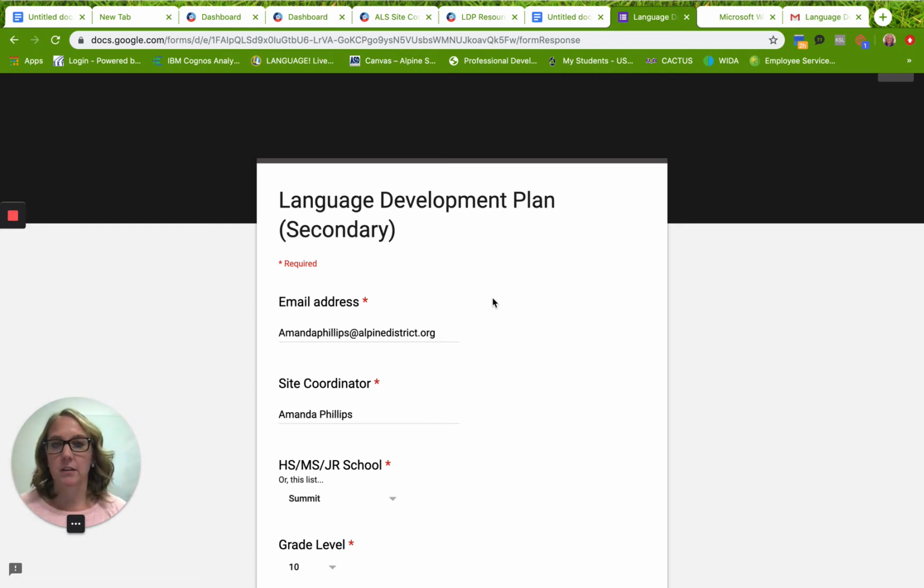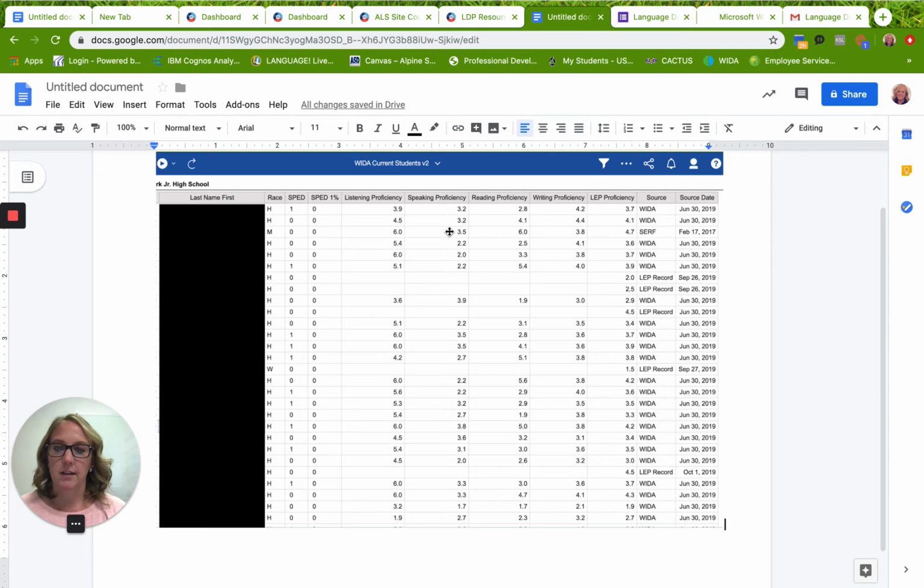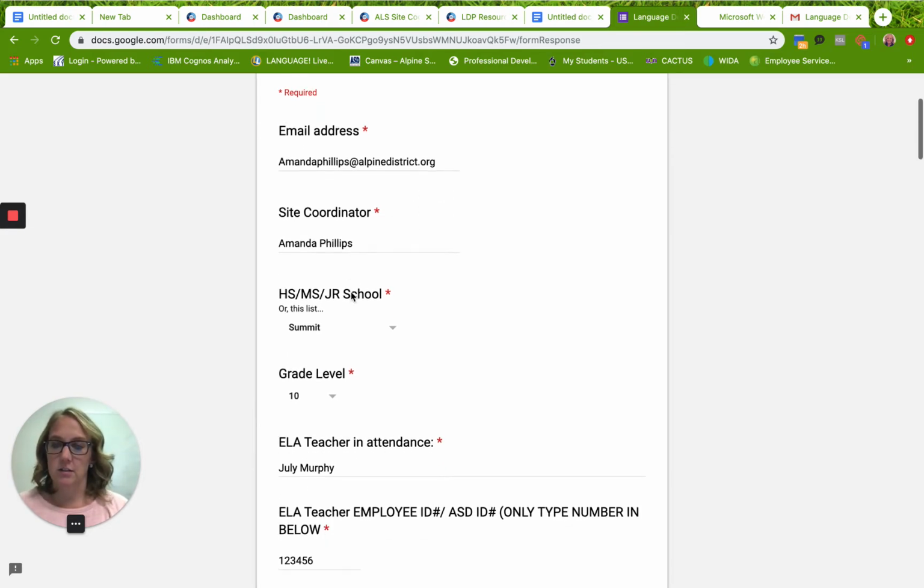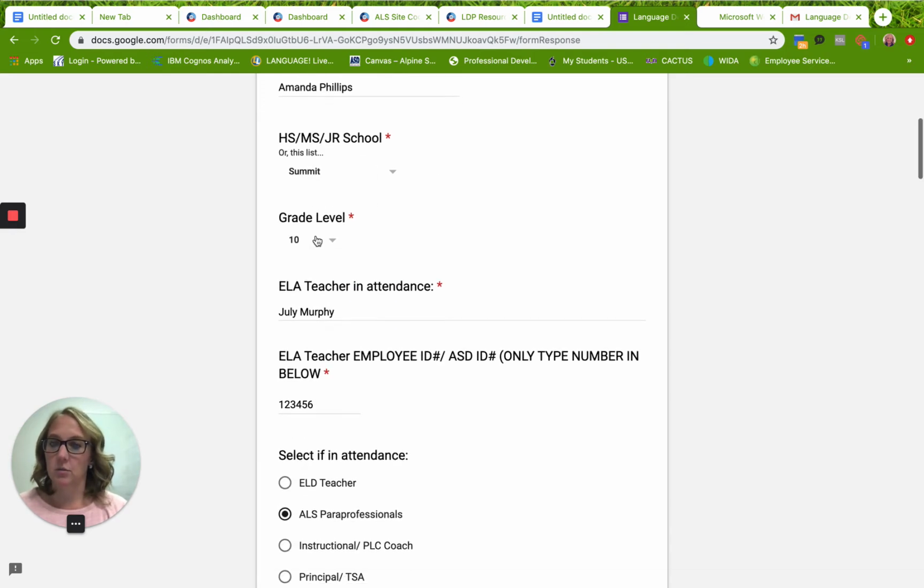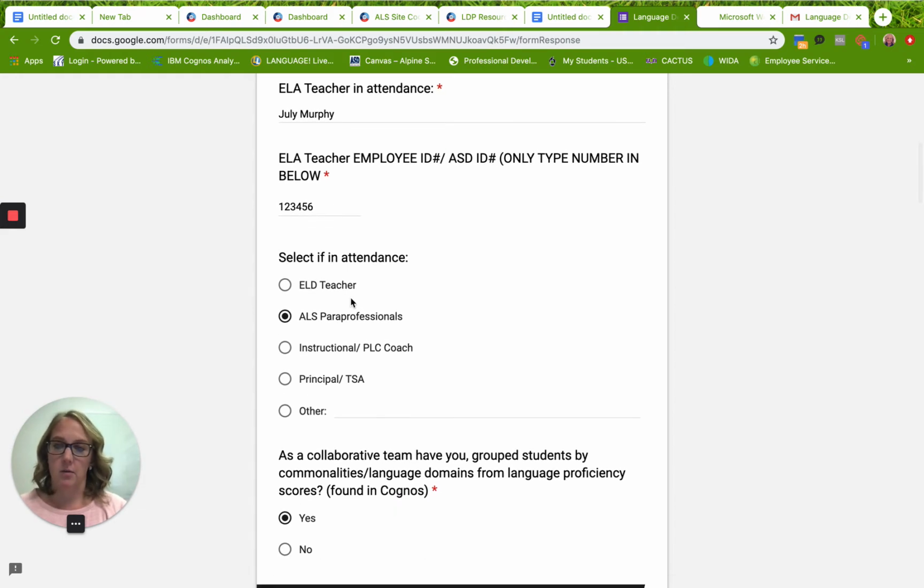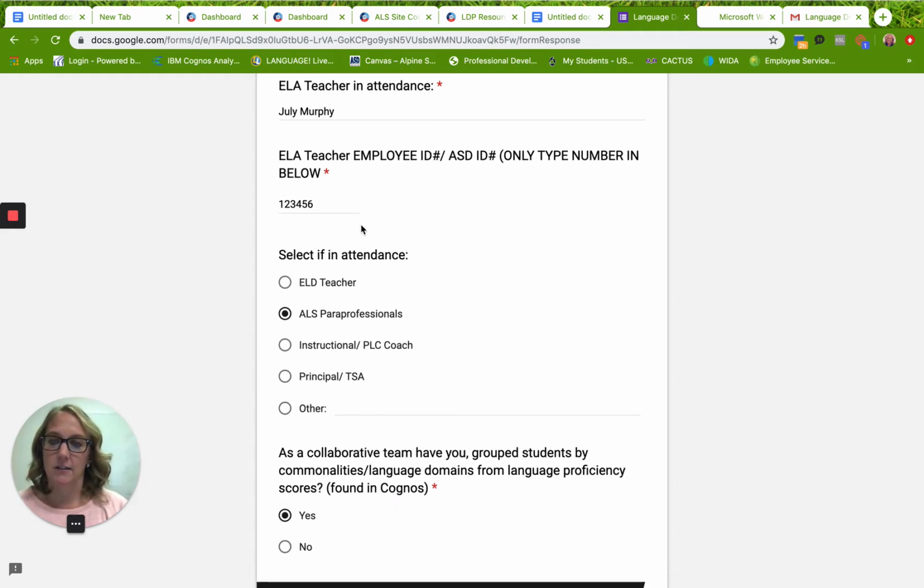So once you have that English teacher with you, you know the list of students that you are creating goals for. You're going to go through the students and see which commonalities and areas of concern you have for those students. Once you've done that, you're going to complete this together. So you're going to put your email address, you're the site coordinator, the school, the grade level, the English teacher that is there, as well as their employee ID number, just for our tracking on the back end.